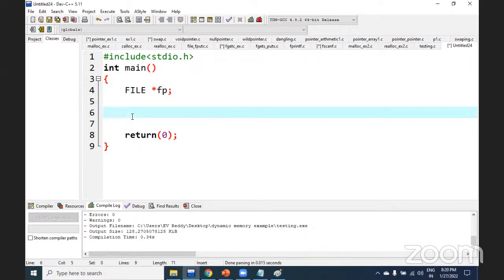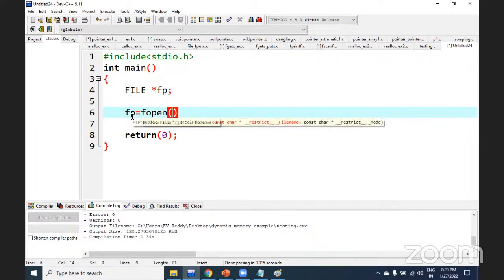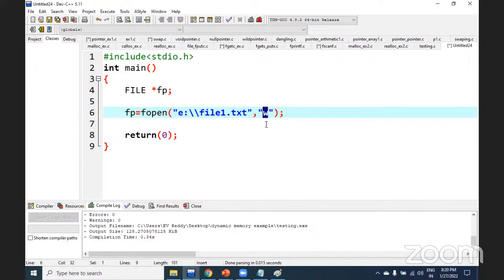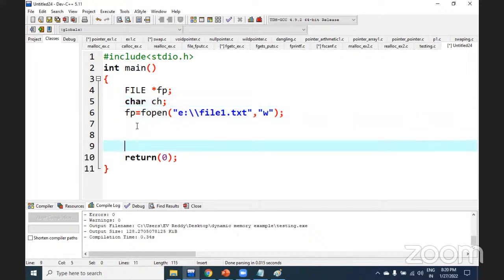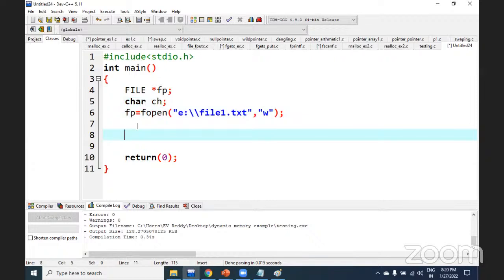So how can I create it? fp equal to fopen, which is my function. Where do you want to store it? In the E drive, E colon. My file name is file1.txt. What is the argument? It should be in write mode, either write mode or read mode. First, while creating, I should store data, right? I should write data to the file, so that's why I'm using w. If you want to read the data from the file, I can use read mode. Somehow I want to read character by character, right? That's why I'll create a variable, char ch, and then I can read character by character. So how can I read the data? The getchar function: ch equal to getchar.